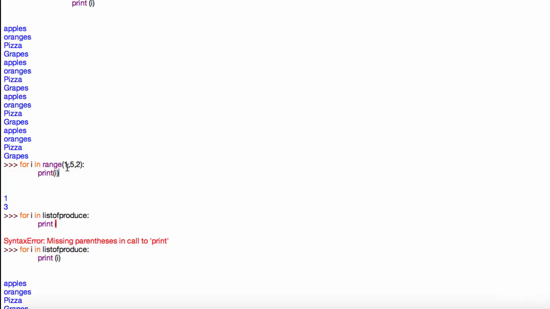The range consists of three values as we discussed, x, y, and z. X is the initial value, y is the ending value, but it will not go to the ending value, it will be one less. So 1, 2, 3, 4 will be created, and z is a skip counter. So how many do you want to skip by? And last but not least, the second for loop is for I in list of produce, iterating through an array or iterating through something. So you can iterate through the array and get each value and print it out.